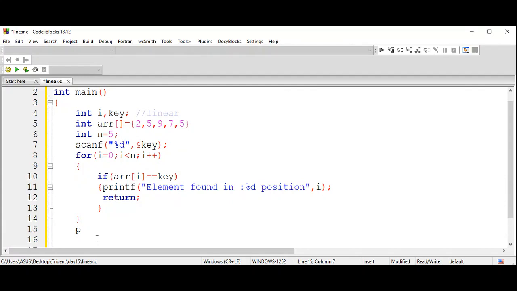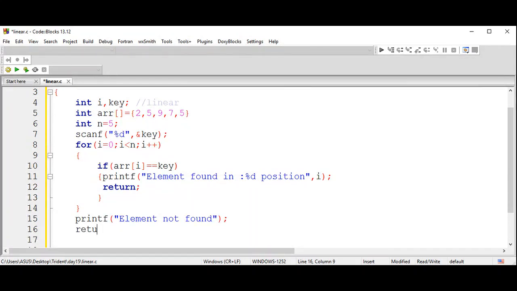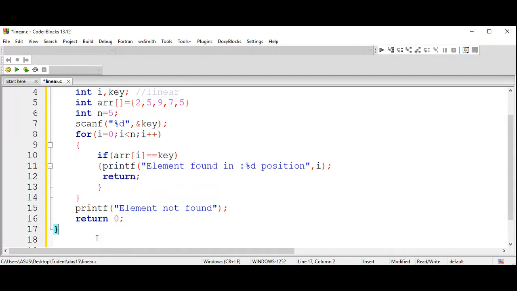Here, I'll write one more statement next to it, for element not found: "Element not found". And after this, I can have return 0 for my main. So let us have a few test cases.